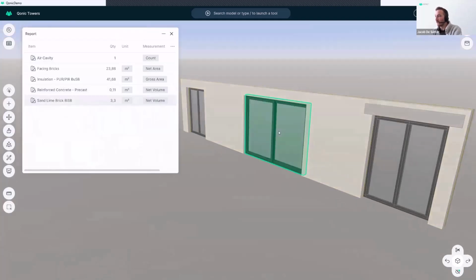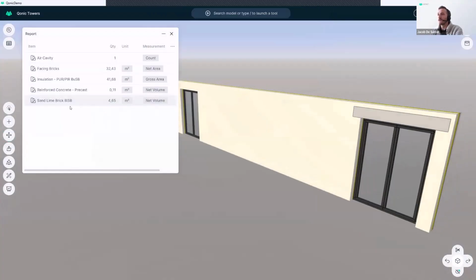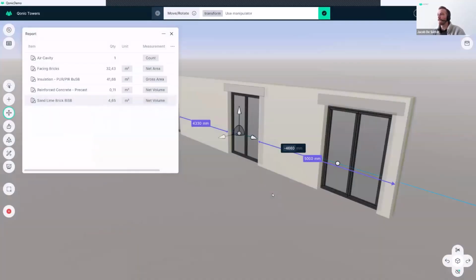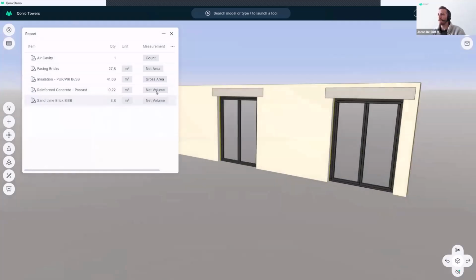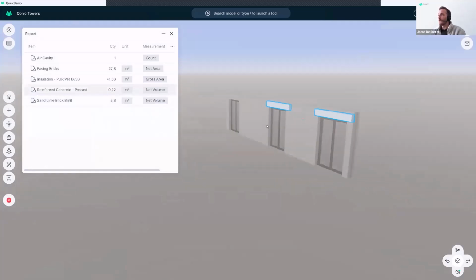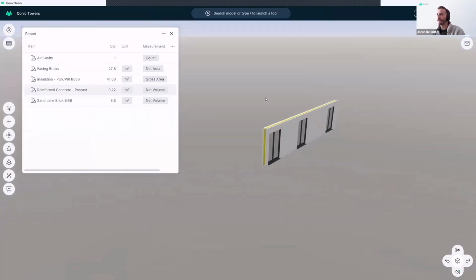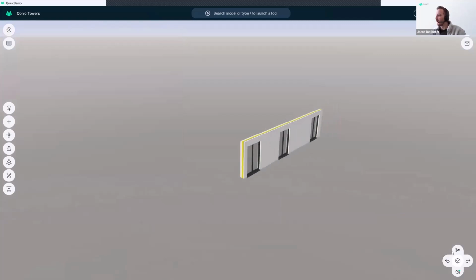Even let's say I get rid of this window, you'll see my volume here update again. Let's say I want to copy this window with the lintel, like this. It always remains up to date. So you always have this very visual feedback of what you're looking at, and you always have the correct quantities out of your model, which is, of course, very useful.